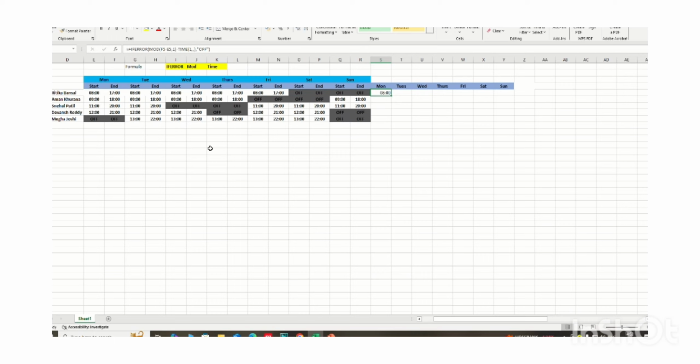So you see the shift actually calculates 8 hours for all the employees. So we'll just drag it. We can see that all these employees have a shift of 8 hours, and Megha Joshi has a week off on Monday. Similarly, we have to use the same formula in each of the columns to get the data correctly.